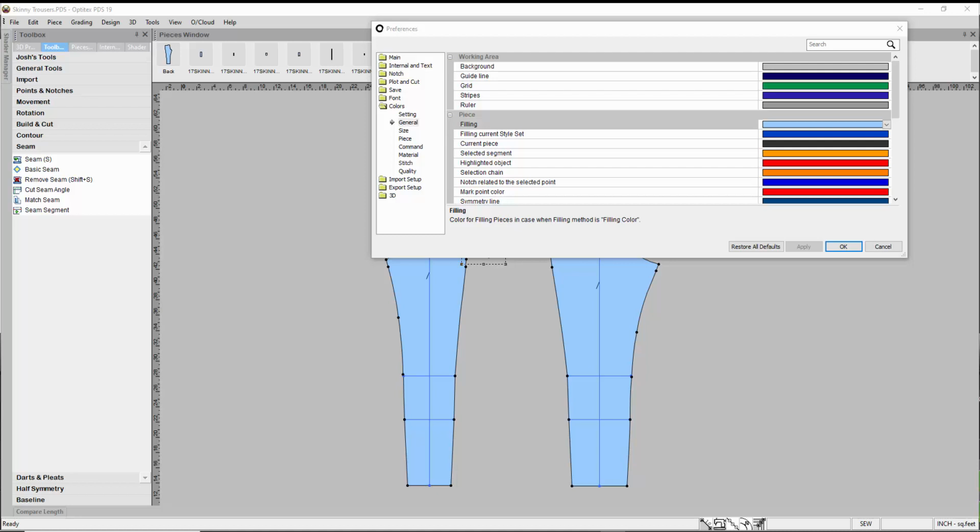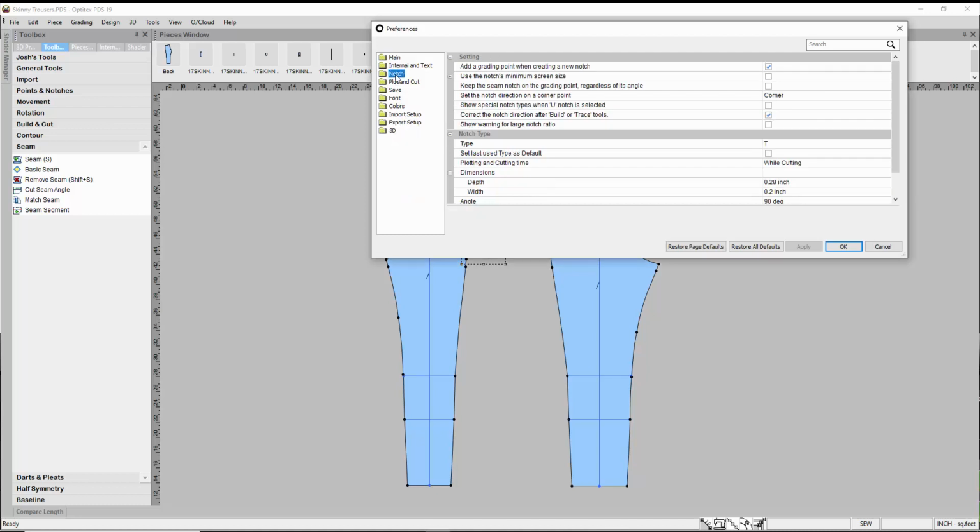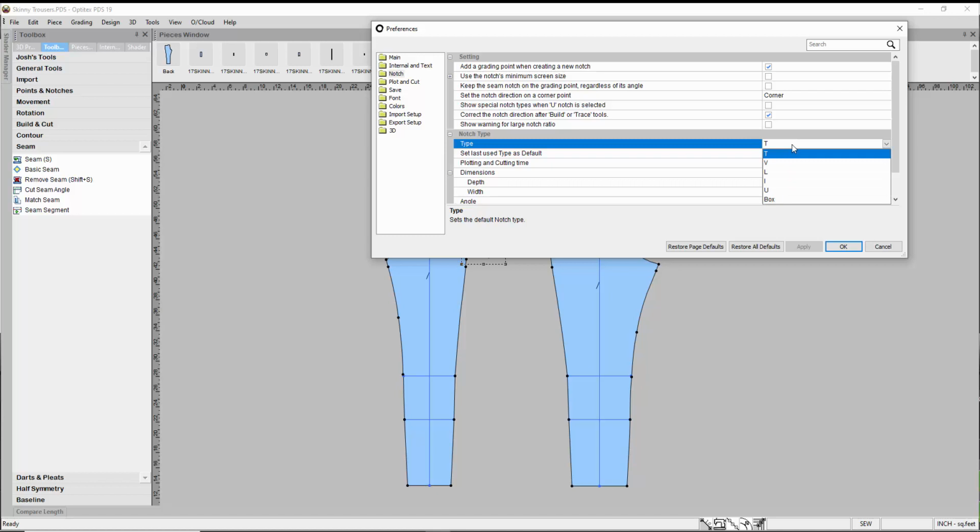Some of the other things that may vary quite a bit from company to company would be something like a default notch type. So I'm going to go to my notches section. So you can see here by default, whenever you add a notch within the system, it's going to be a T notch. So you can change that to be a V notch or an I notch, which is more like a slit, and then what you want the dimensions of that notch to be. So this can save a little bit of time changing them later on if you know that you're always going to have a 1/4 inch notch of some kind or another.